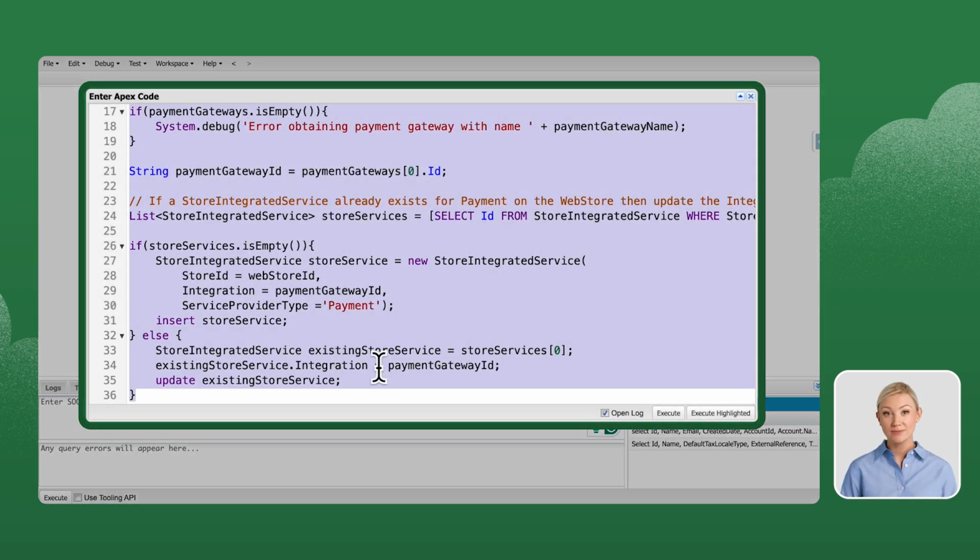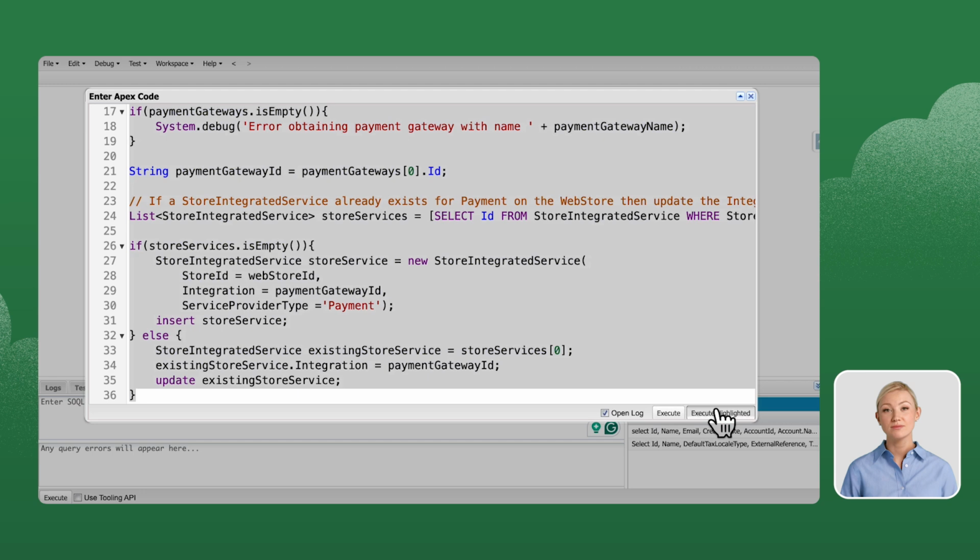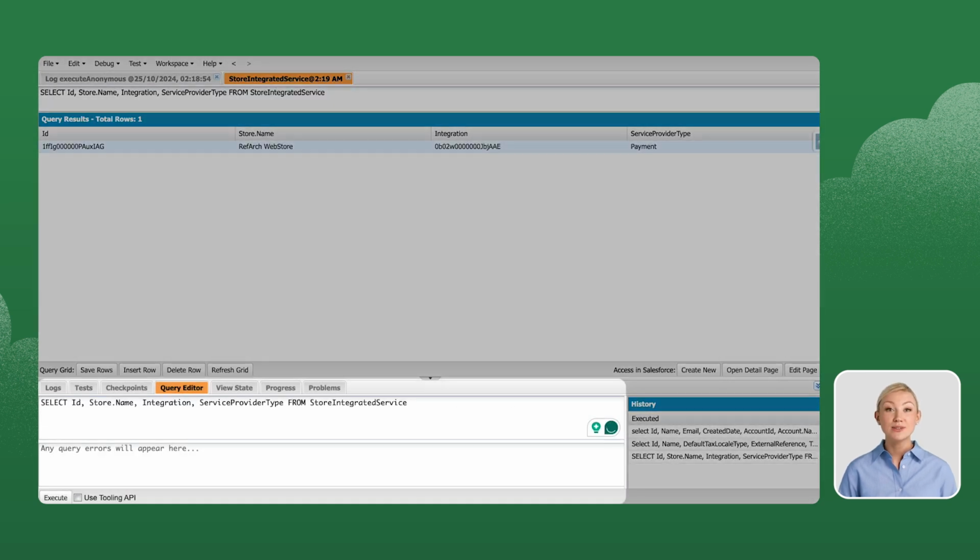Let's run the script. We can see that the store integrated service record was created successfully. And that's it, we're done.